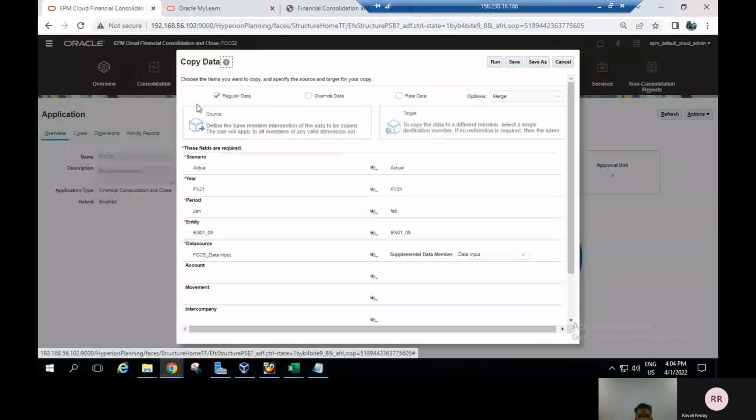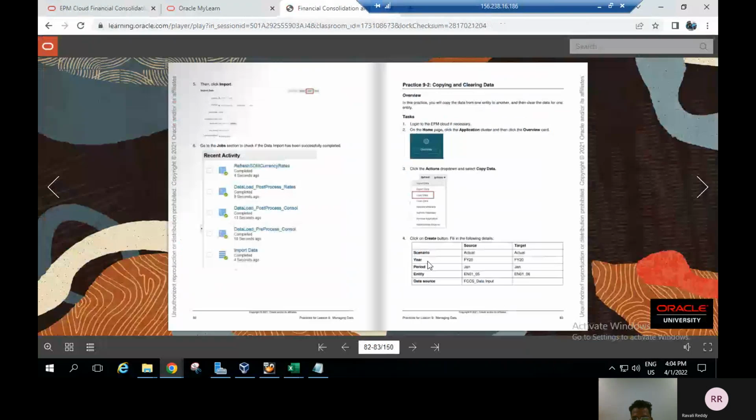Coming to the documentation, here the scenario should be actual. The target also should be actual. Coming to year, it should be FY20; I have taken FY21. The period is Jan, the target is Jan, and the entity should be EN01 and 05. This data should be copied for this data now. For that, I have taken entity EN01 as 06 here for the target one. This is the source one, this is the target one. It will trigger to the particular EN01: whatever data there is for EN05, that data will be added to EN01 and EN05.